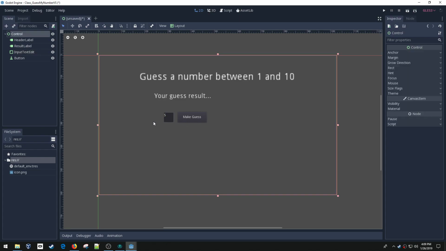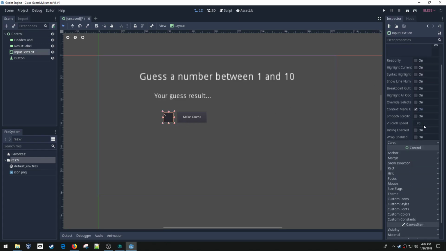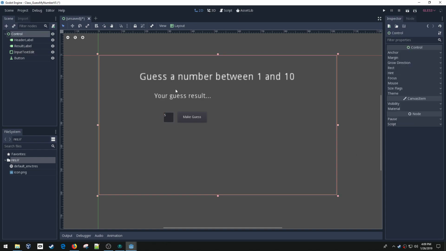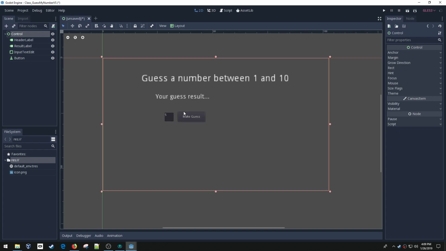I'm going to put 5 in there because that's a really good starting number guess. If you really wanted to make this look better, you could add custom fonts to all this, and that would help a lot with the visual appeal of the game, but we'll just continue from here.